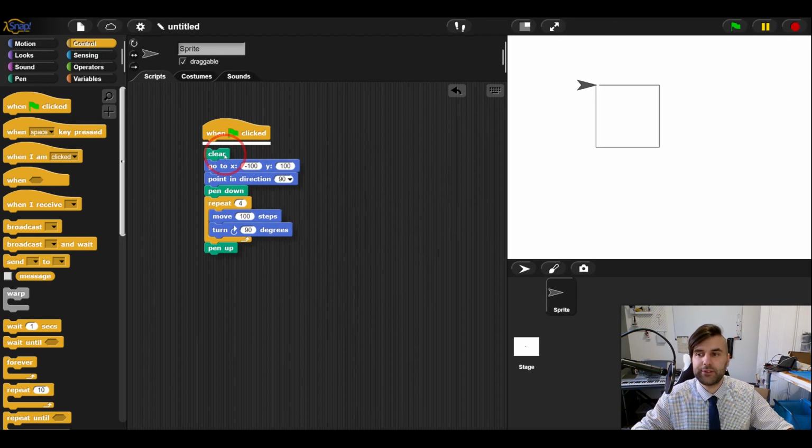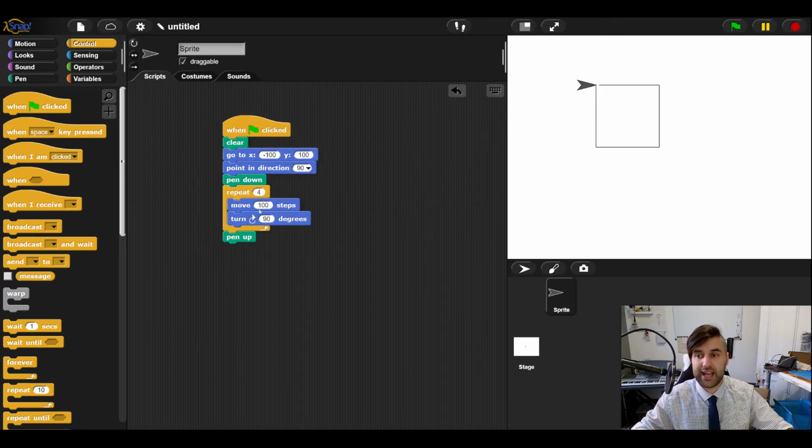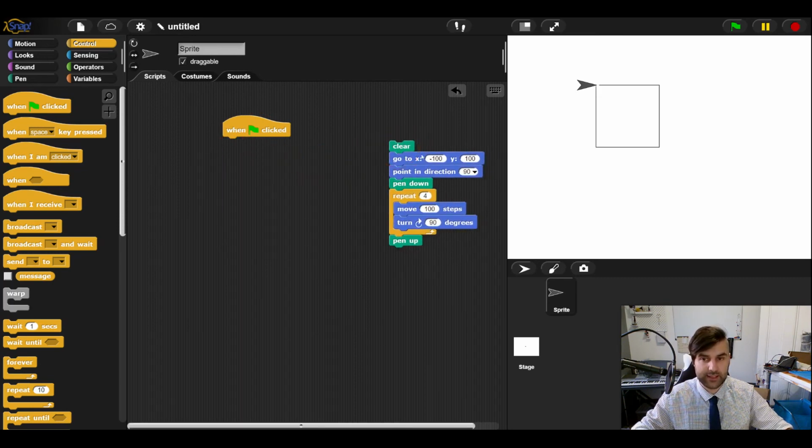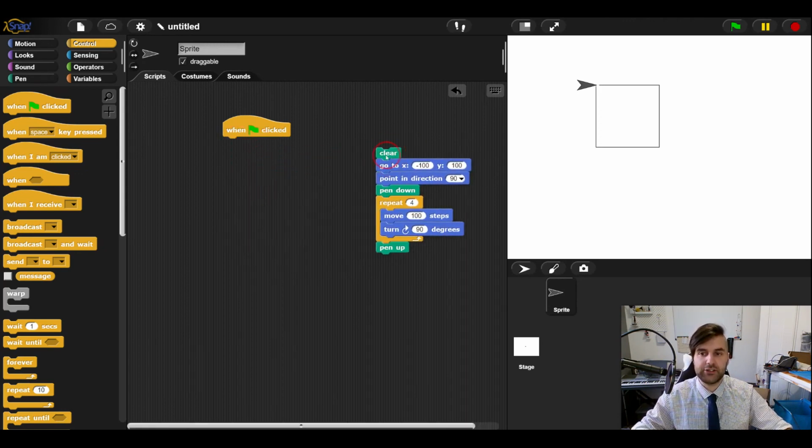Now, what I would recommend you do is maybe just edit this code, yeah? Or if you want to save this code, maybe you don't want to overwrite this, then you could just take this away from the when green flag clicked, okay? And you could just start building your new block of code on when green flag clicked.